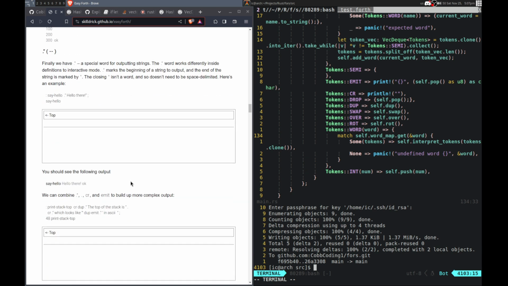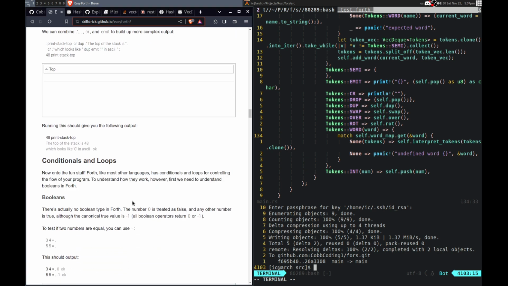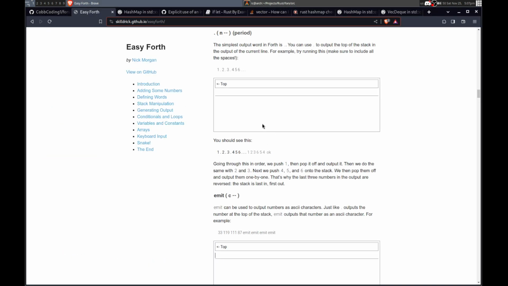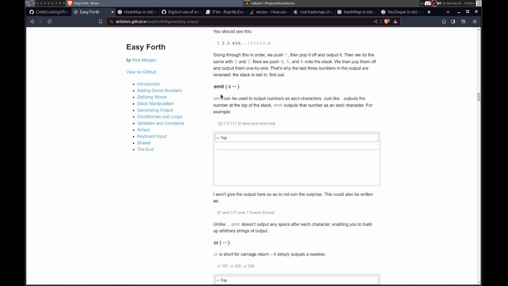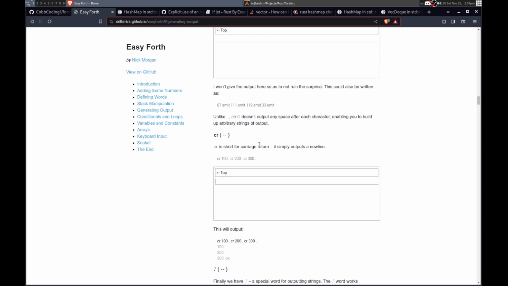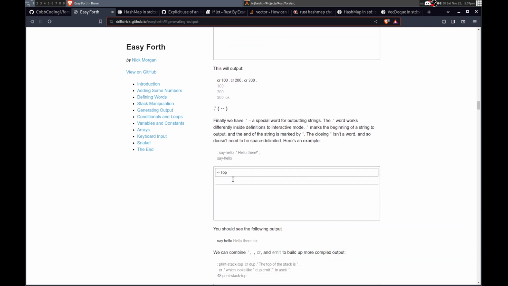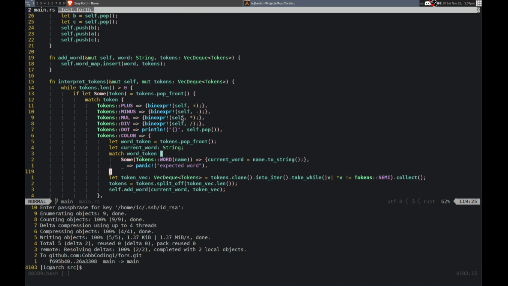So, alright, conditionals. So I could try to do that. Or I could, actually, there's strings up here. Where is that at? Generating output. Yeah, I probably could do that. So yeah, that is like this. Yes. And that just outputs the word. So that would be 2 new tokens.